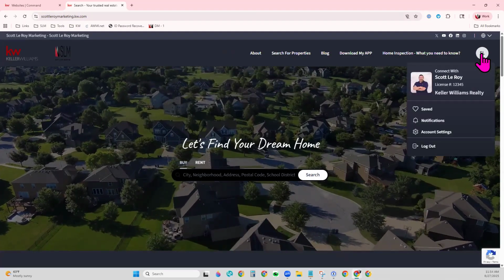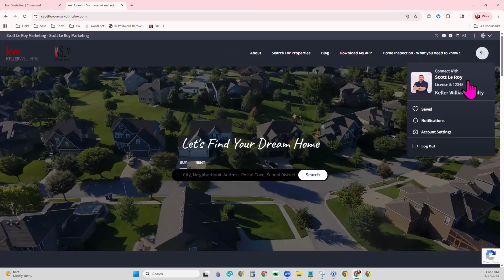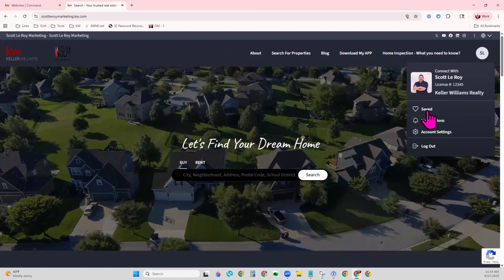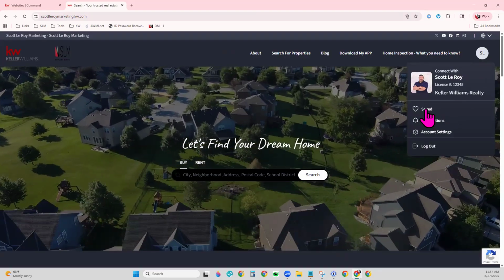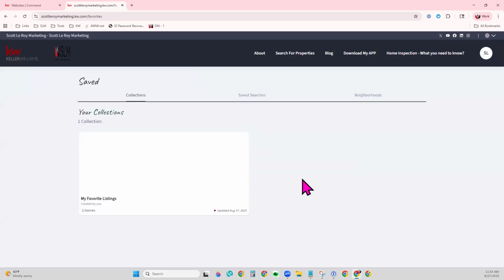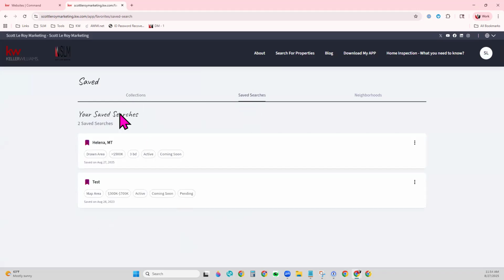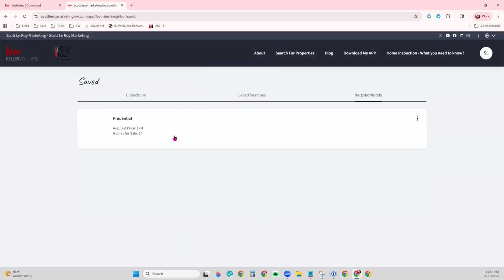Okay, so right here at the top right, now you will see hopefully Scott's information or your information as a consumer, but you will have options to go through the saved searches, your collections, your favorites, things like that from right here on the agent's KW agent site. There we go. So here's our collection, our saved searches, and our neighborhood. So we can access them again from a desktop or a laptop just by going to the KW agent site and using the same logins as the consumer mobile app. Okay, so that consumer can actually access it from anywhere they need to be, from any device.